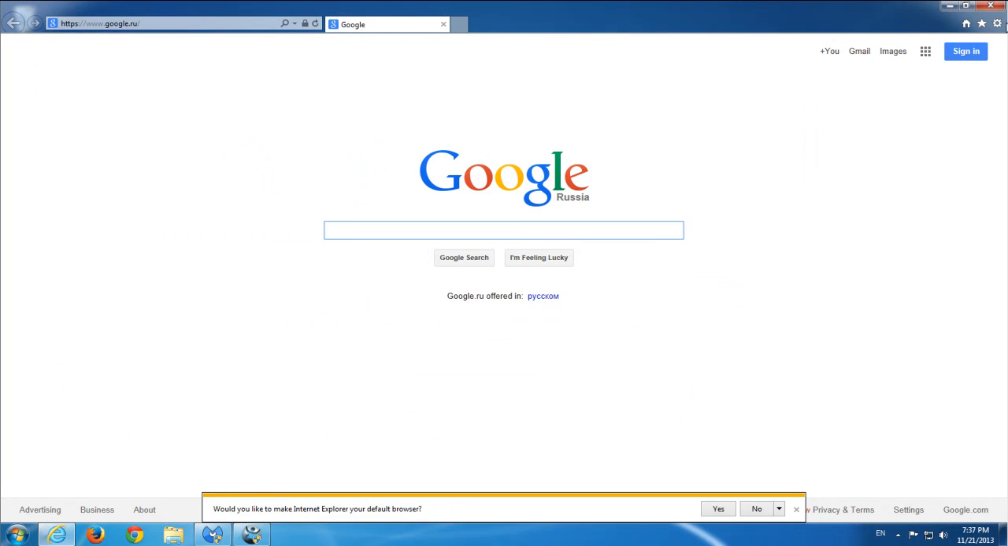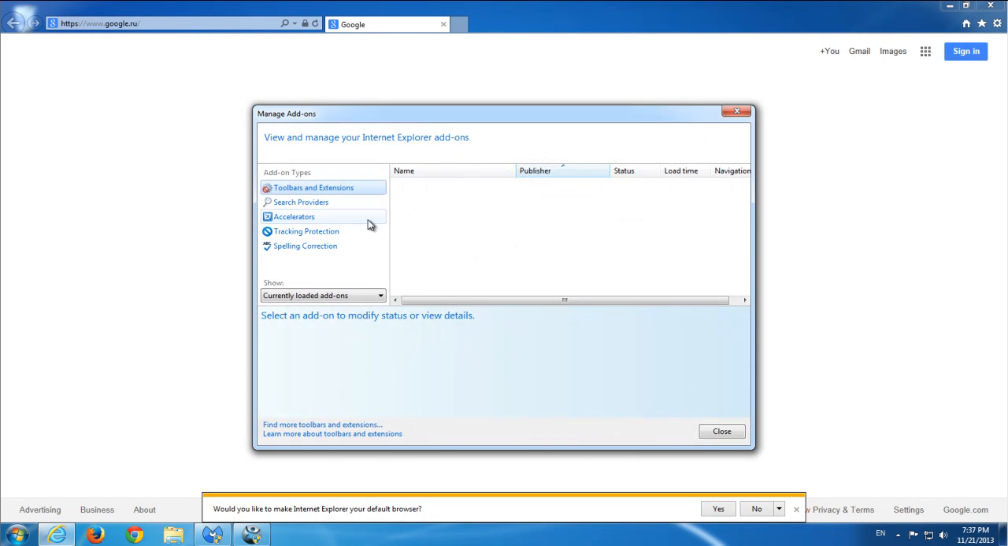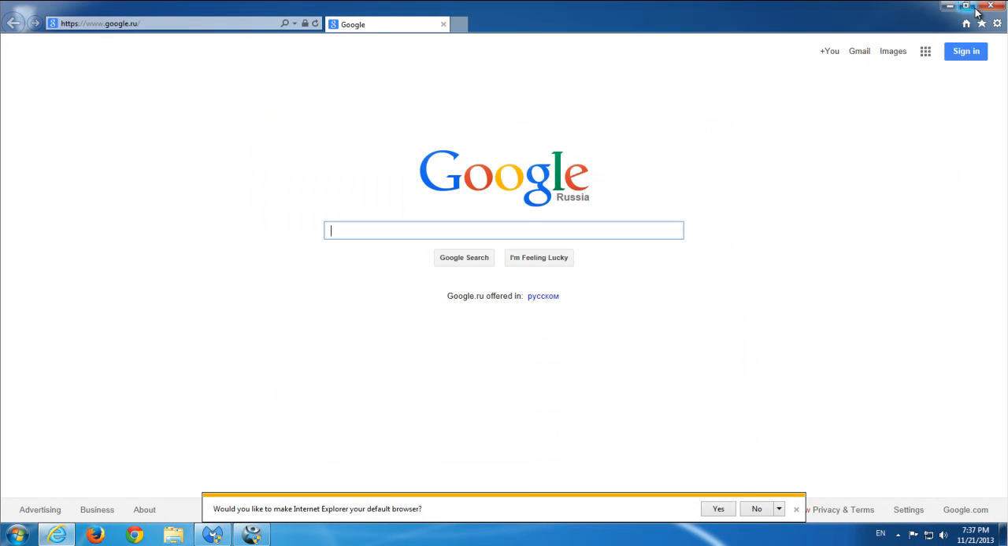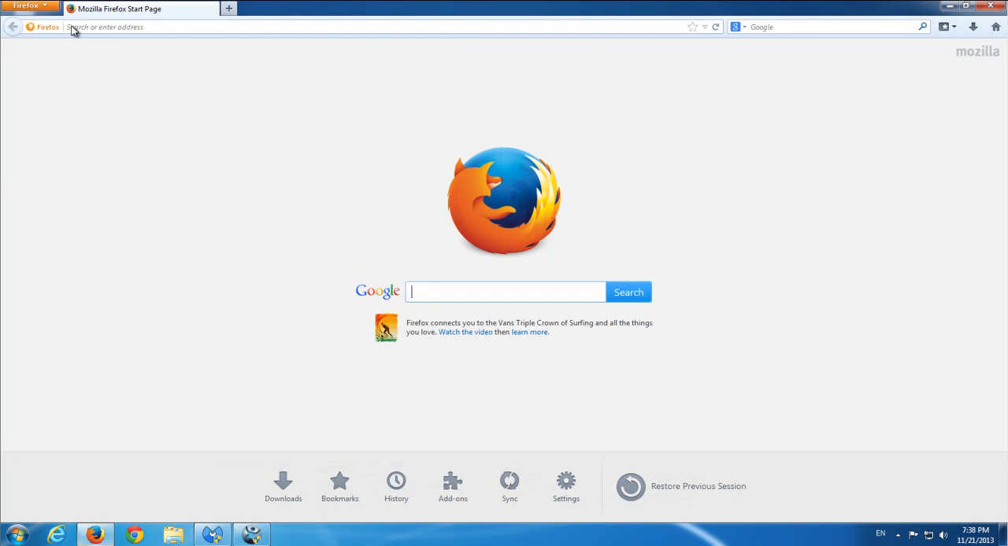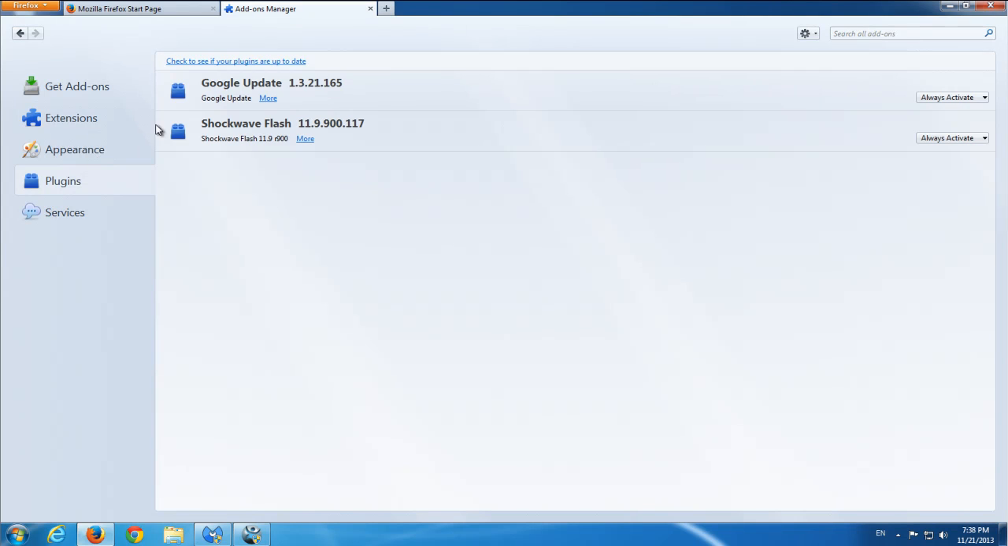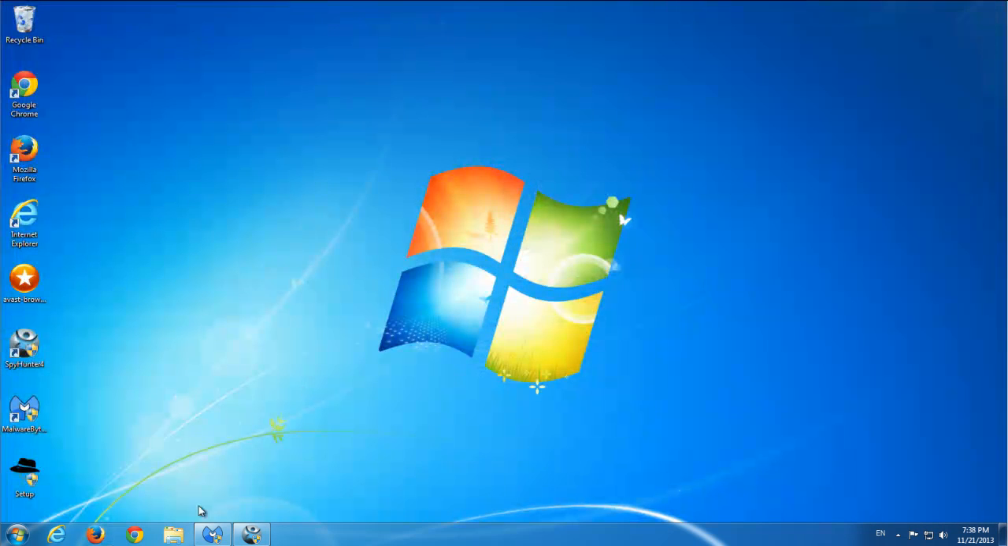So let's check if we really uninstalled Spy Alert. Yeah, we don't have it in Internet Explorer. We don't have it in Firefox, I'm sure. Firefox add-ons extensions, yep, removed. And we should not have it in Google Chrome now.